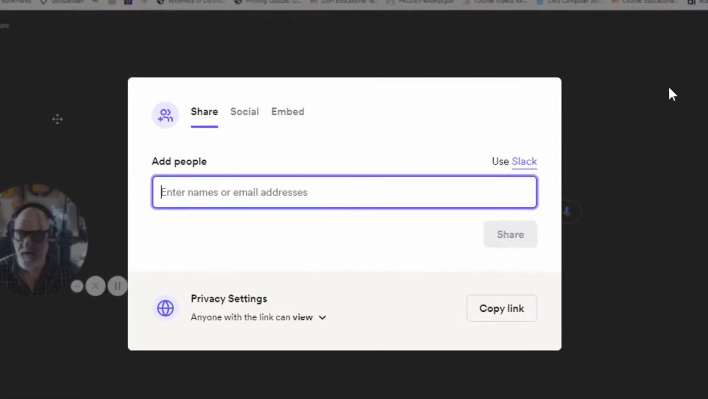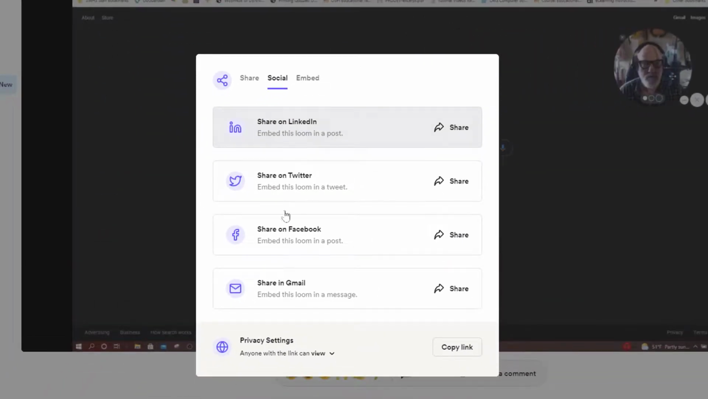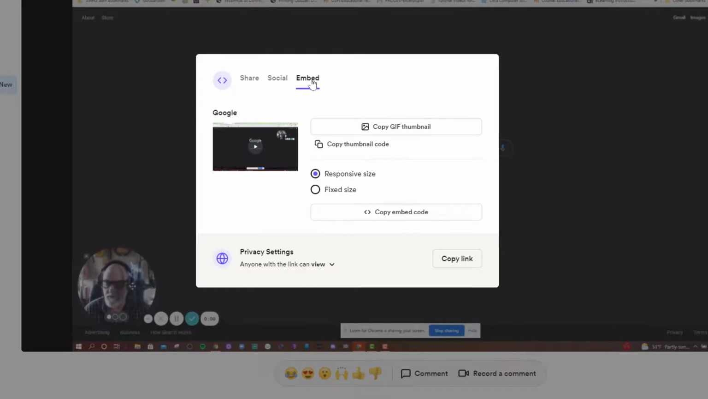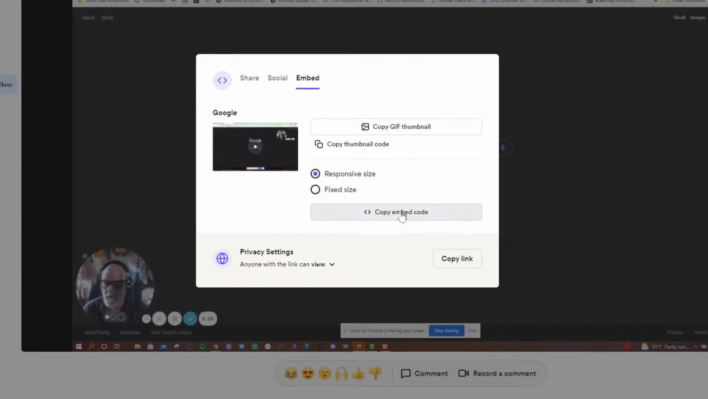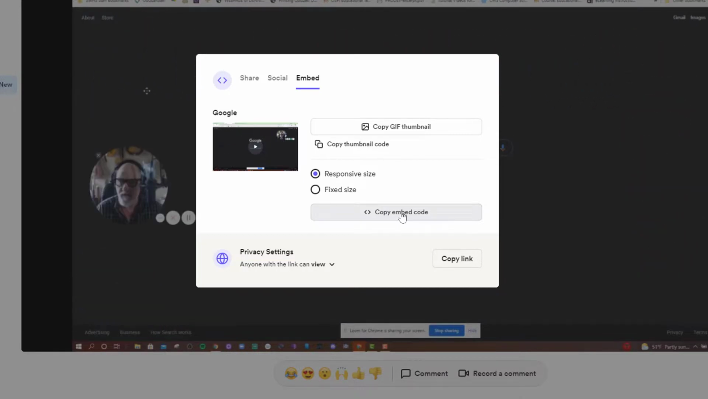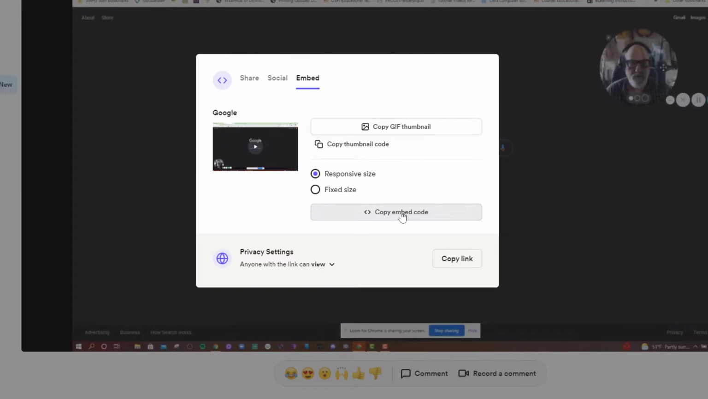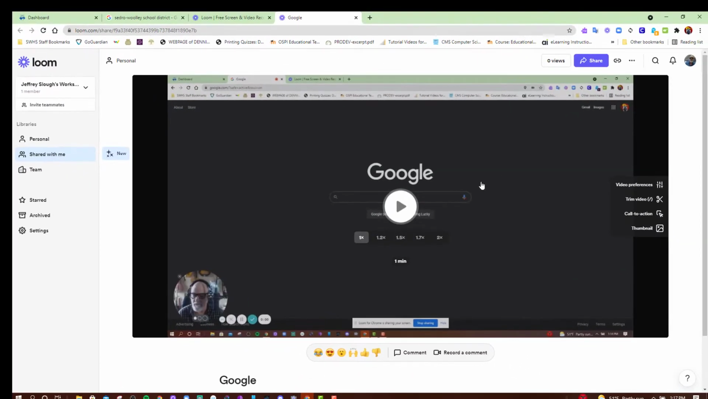The other option is if I'm putting this on social networks, I can go ahead and log into my social networks and share it directly through there. Or if I'm going to embed the video into, say, a Google Classroom or a Canvas page, I can copy this embed code, and there'll be another video on exactly how to embed things, because that's a little more complicated. But that means that you can watch the video directly from the Google page or directly from the web page that it's embedded in. You don't have to leave and go to the Loom page to watch it. But I would get that here, and then you're set.